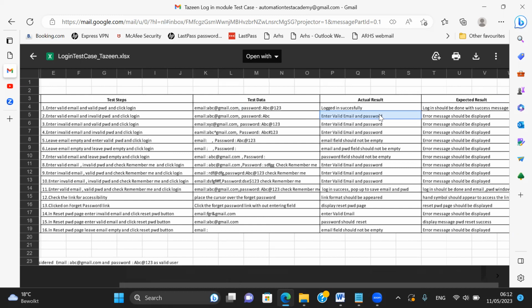Yes, actually, we test. It's not showing anything. It's showing a page error. Correct, error, because I left the actual empty.